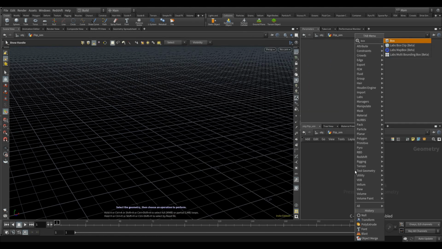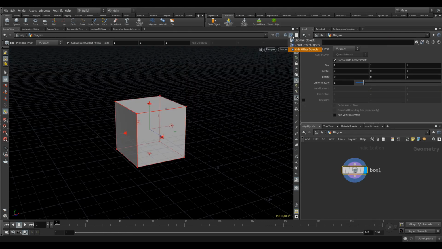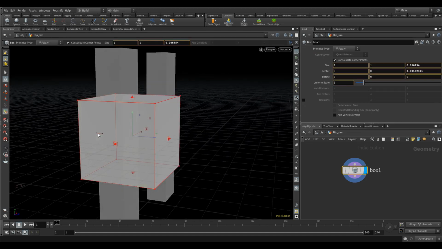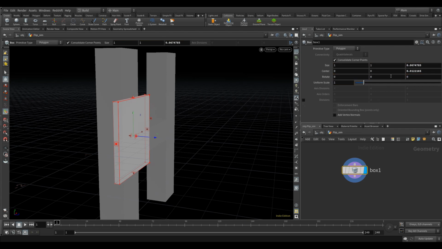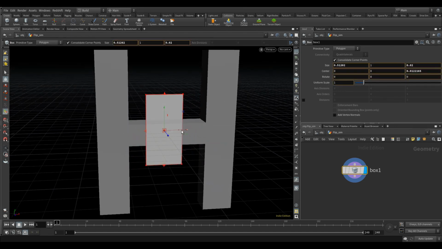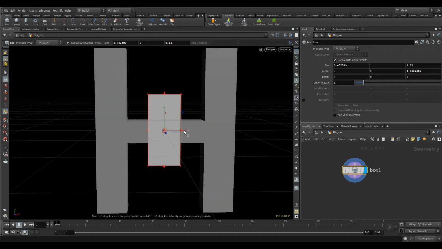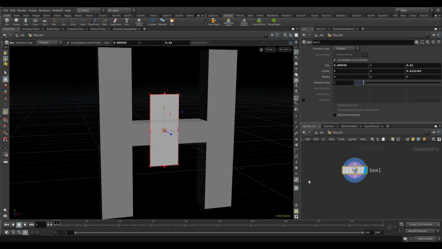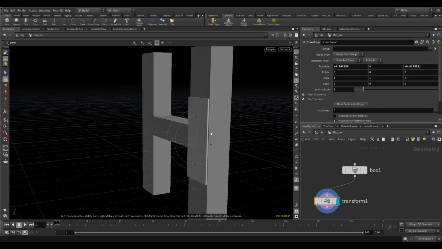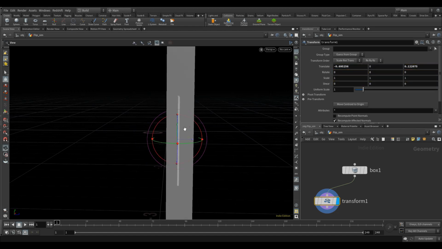So I will start from a simple box and I will ghost it so we can see our letter H. We'll make it narrow, like real narrow. 0.02 is fine. And I will try to make it narrow so we can fit inside of the letter H. Maybe even more narrow, something like this. And I will translate it inside of our letter H to the center.